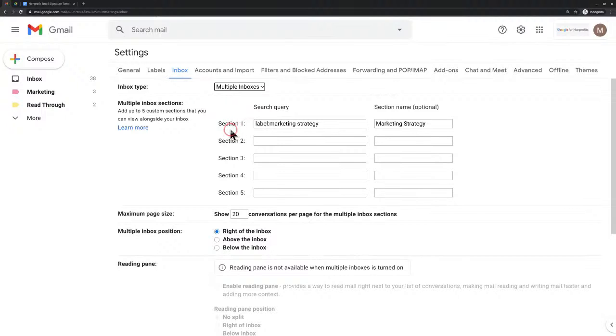So you can see here, section 1, we're going to make this label. I'm going to delete the word strategy. I'm just going to borrow the exact same text as the label, marketing. And then you can name the section whatever you want. So I'm going to say marketing action items, because I want them all to go in one place.